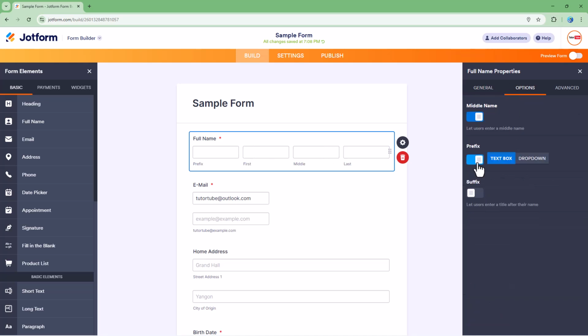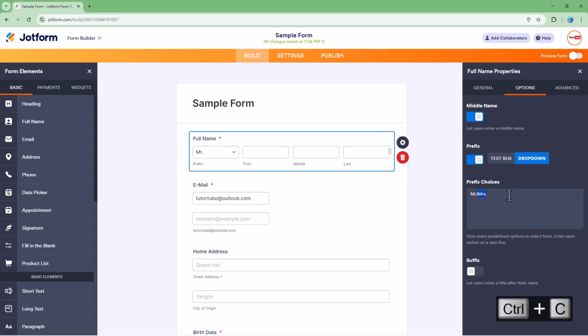Go to option, you can even add in a prefix right here, and you can add in a drop down, Mr., Mrs. as well. Let me add in another drop down, so I can paste this out as Miss right here, just like this. You can add in a suffix as well if you want to right here, so enter a title after their name. But let me turn it off in my case.